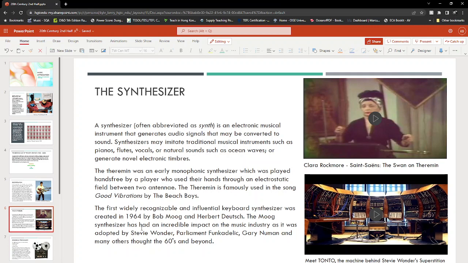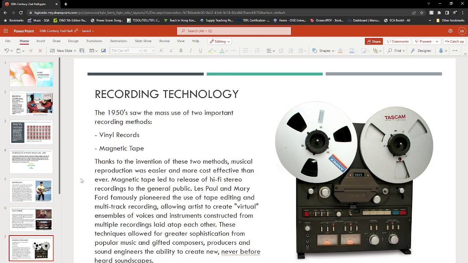Really, it's just completely changed the face of music and the way that we think about what sounds are acceptable to our ears. This is a great video about a big, large modular synthesizer called Tonto that Stevie Wonder used on Superstition and several of his other tunes. Very interesting documentary, short. I encourage you to watch it.